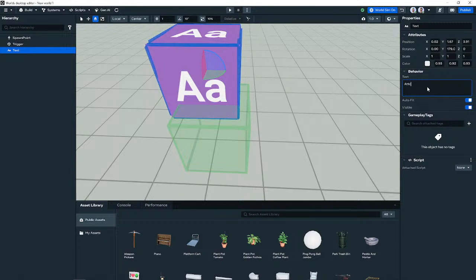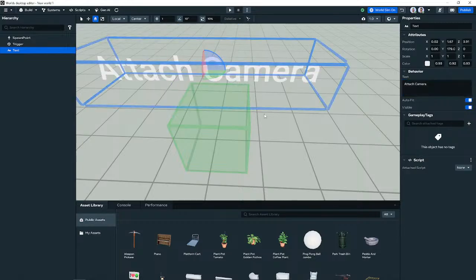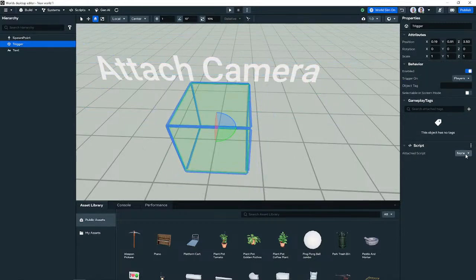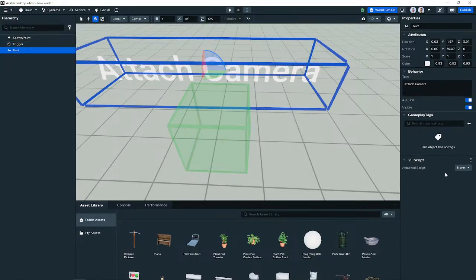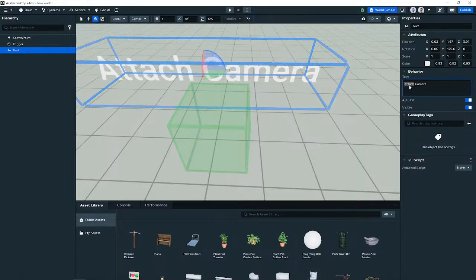This is attach camera, and it's called first person trigger. Terrible naming. Actually, no, it isn't, because we borrowed it. So this is just first person.